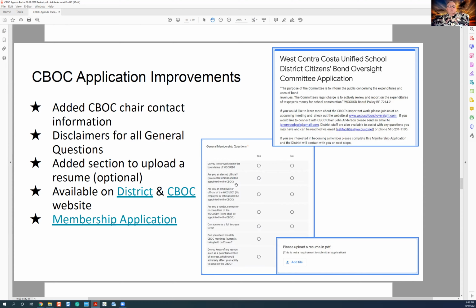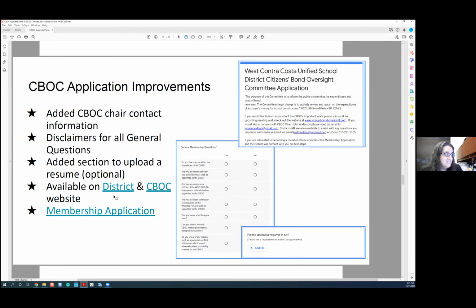Another recommendation was to make sure that we had the disclaimer that follows the statute for elected officials. And so you can see that's been made, that's here. Another comment was really about the value of the resume. And so we did add the ability to upload a resume. We did make it optional, so it's not mandatory in the submittal of the application, but we did provide the space and the place for them to add that so that that would be available. This is currently available on the district website and the CBOC website.